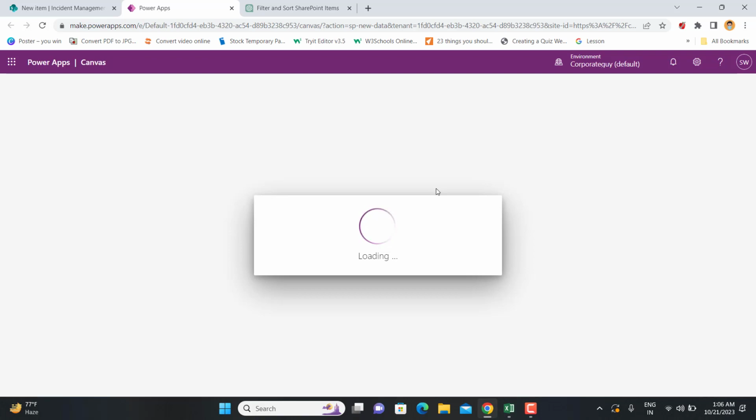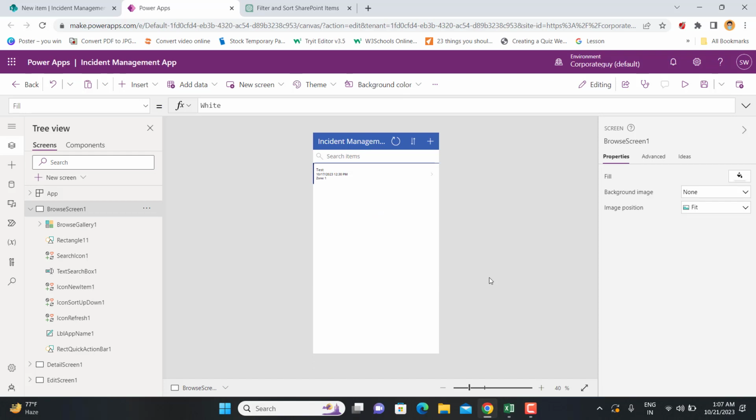So let us wait for some time until it loads, and then we will talk about how you can customize it to make it look like an application. Now you can see that Microsoft Power Apps has created a 3-screen application. If you ask what 3 screens means, let me show you.